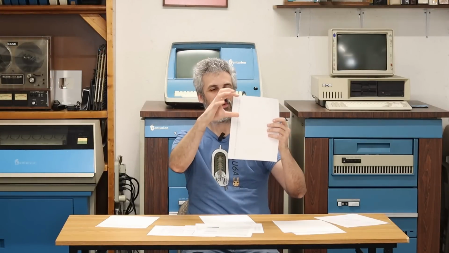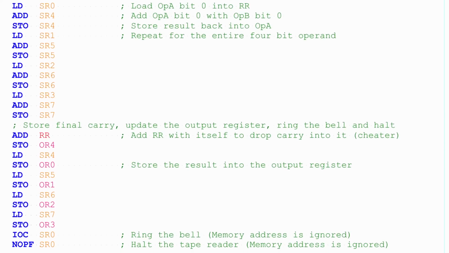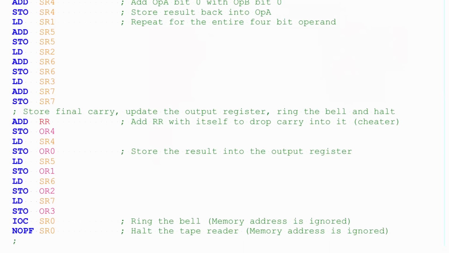It's not a very graceful way to write code. I'm not a good programmer, but this is how we're going to do it all the way to the very end. Now, before we get too far ahead of ourselves, we should probably double check that the code that we wrote actually works. And the best way to do that is in an emulator.